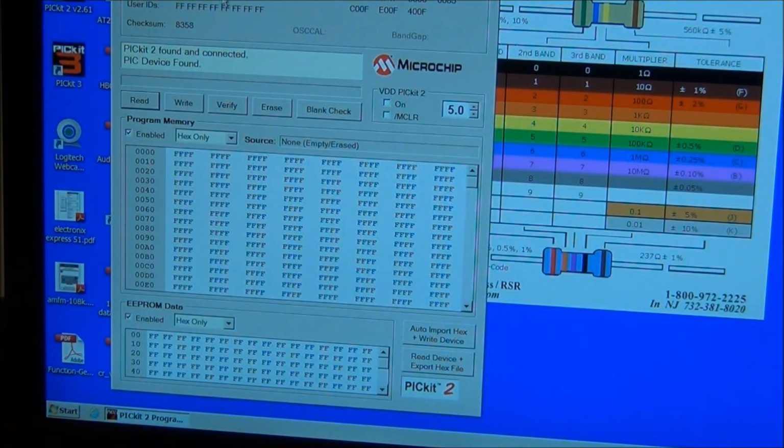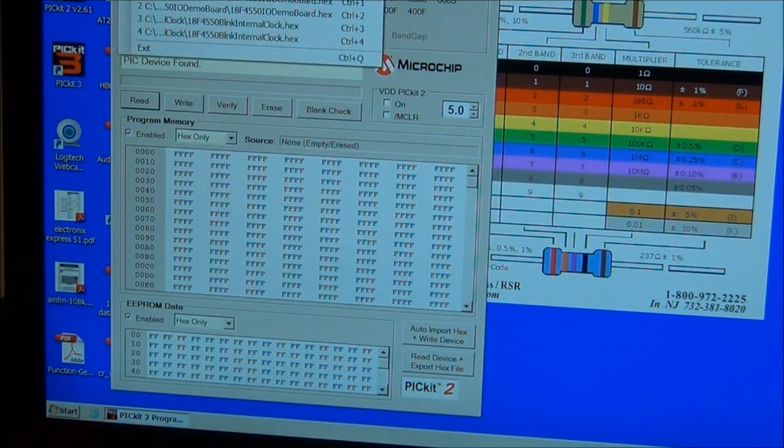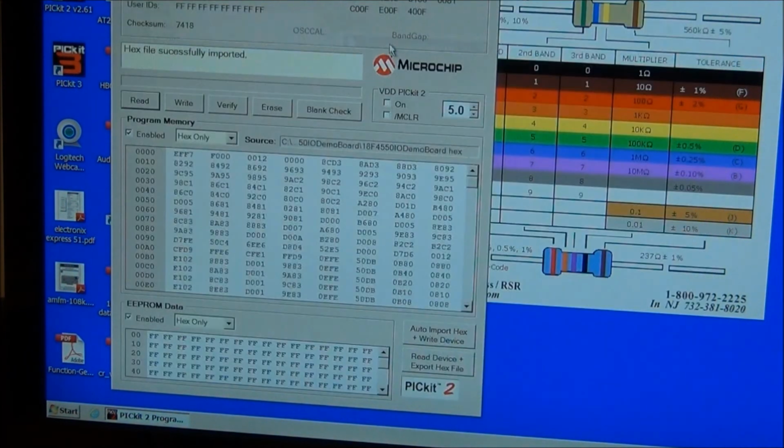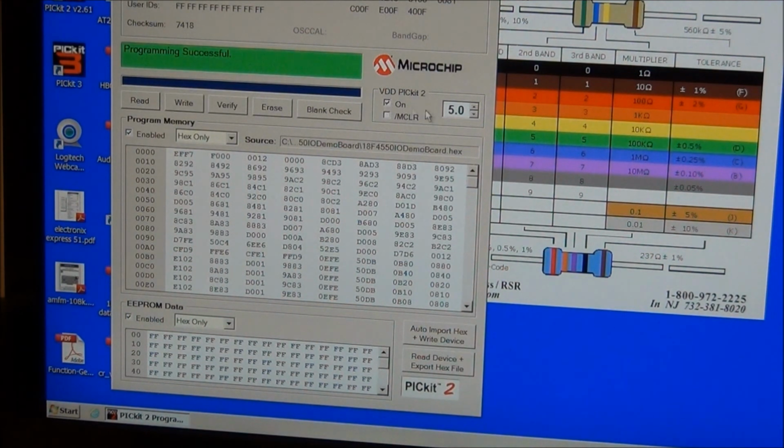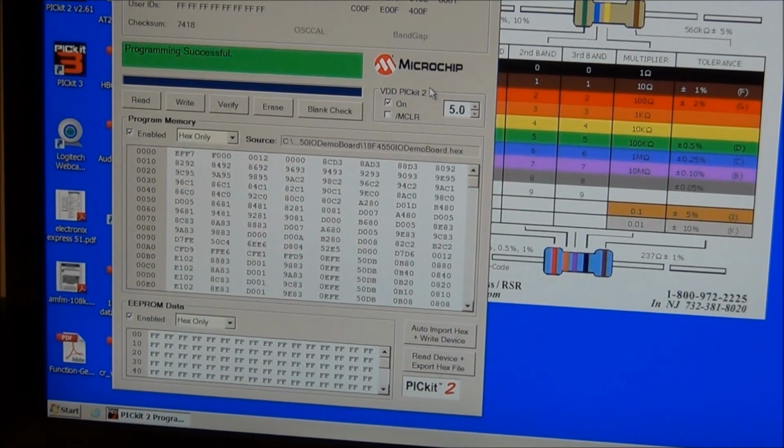And we can see our 18F4550 has been auto-detected. PIC18F4550 found and connected. PIC device found. File, import hex. Same hex file as before. It'll take just a moment to write. And programming successful. Now we'll turn the power on at 5 volts and pan back down to our circuit board.